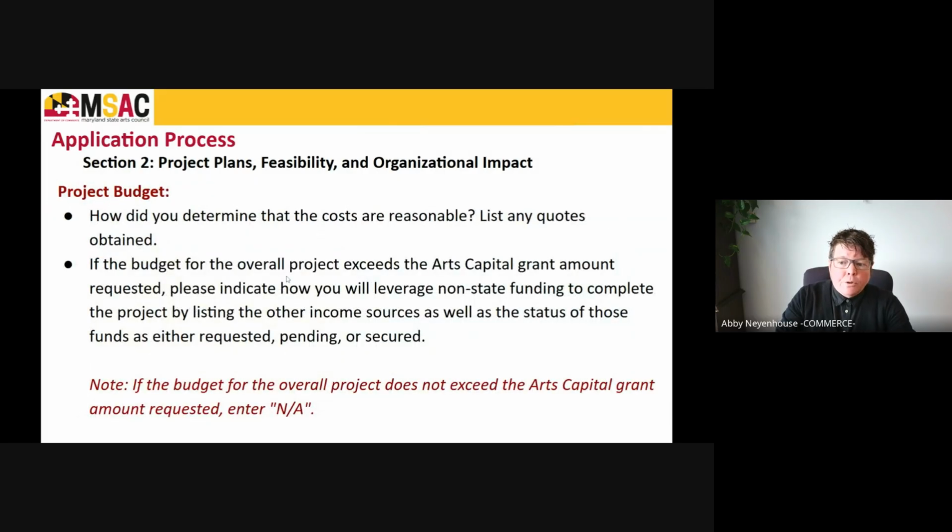Okay, so we will be asking some narrative questions to go with your budget chart. And so one is, how did you determine that the costs are reasonable? We want you to list any quotes that you've obtained. That is not mandatory, but it does, again, help us to understand what planning and pre-work has gone into your application.